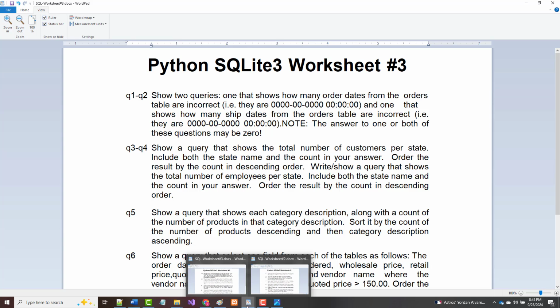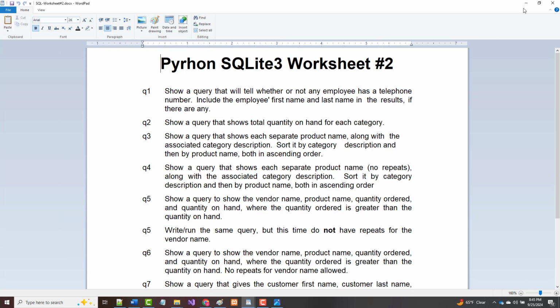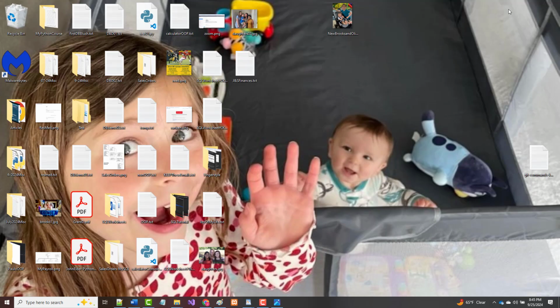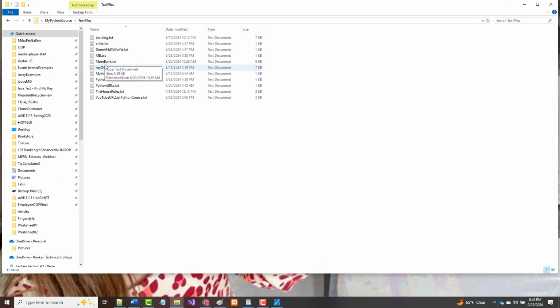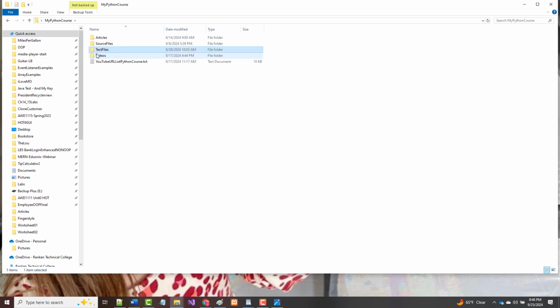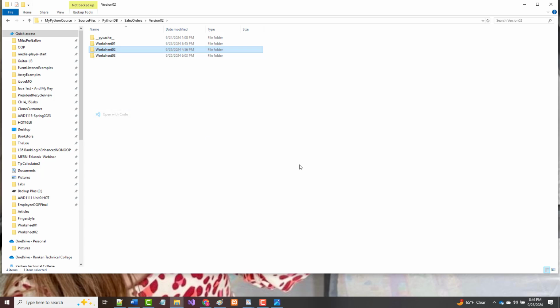Okay. All right. So I'm going to come back into Visual Studio Code, and what I'm going to do is open up, in source files, Python DB, sales orders, version 2, worksheet 2. Okay, so I'm going to open that one up in Visual Studio Code.